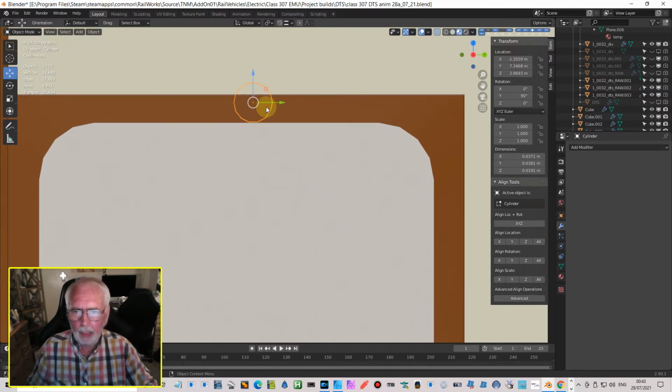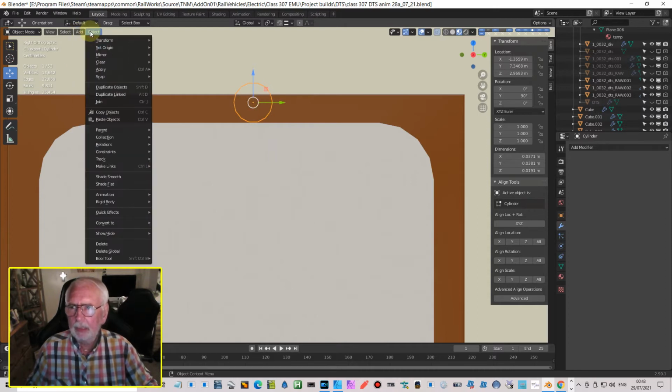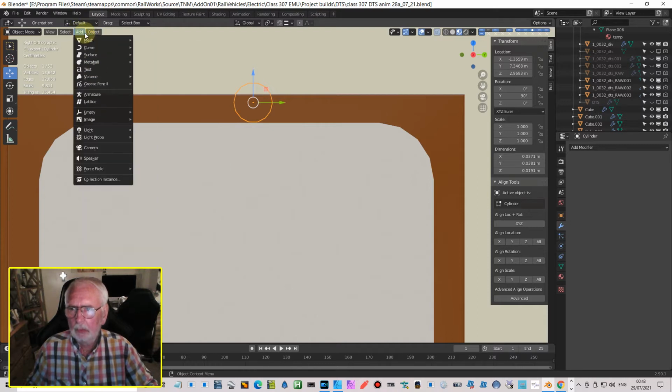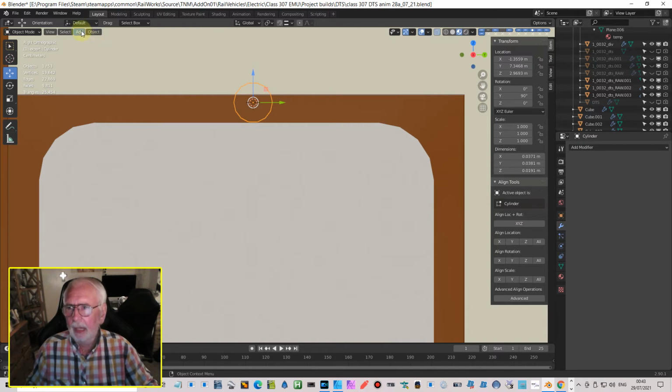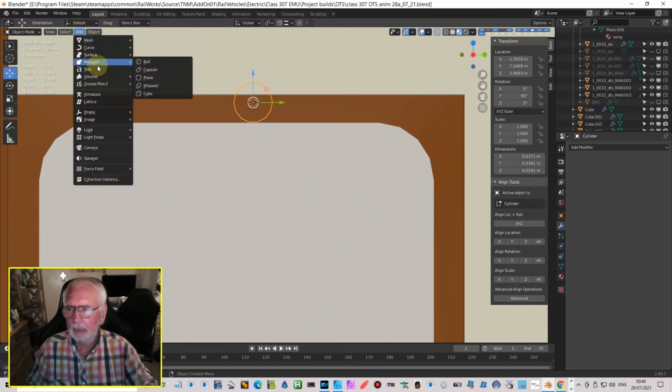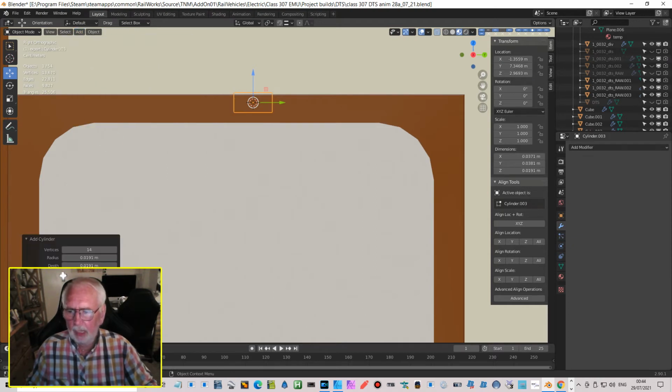Now, what do I want to do? While I've got that there, I'm going to snap the cursor there. That's it. And then let's add another mesh. Make sure I'm in object mode. Yeah, another mesh. Pretty much same settings.